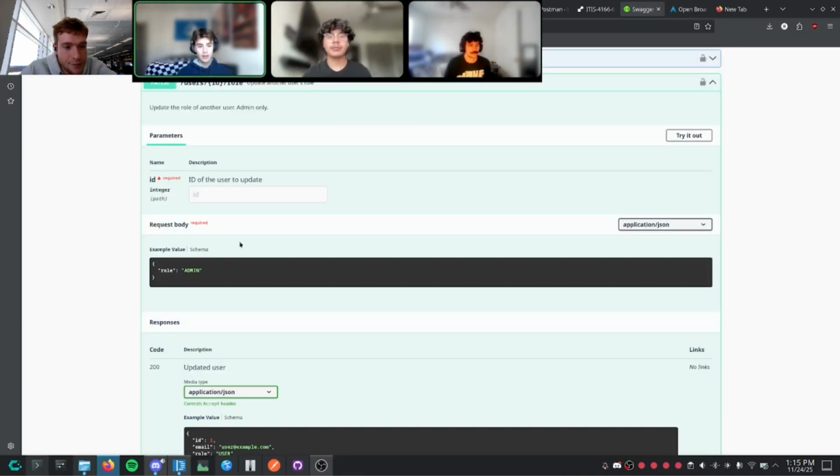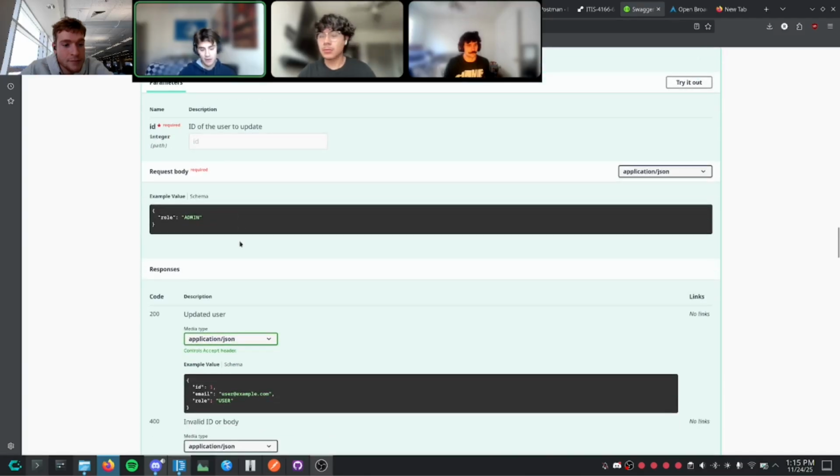All right, so next one we have is patch the role of a user. This basically just lets you, if you're an admin, change a user's role. We have two types of roles in the system. It's just admin and user, so you can swap them between that if you're an admin.